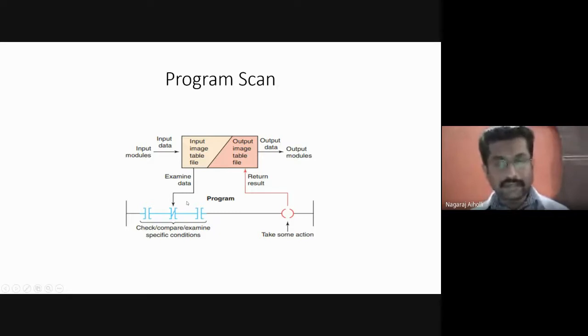Correct. Then once this program executes, it may be checking the input, or it may be a comparison, or it may be examining certain conditions. Based on that, it provides the output, that is, some action is taken. Once the action is taken, the status of this output device is stored in the output image table file. Then from the output image table file, depending on that status, the PLC is controlling the output devices, or the output modules.